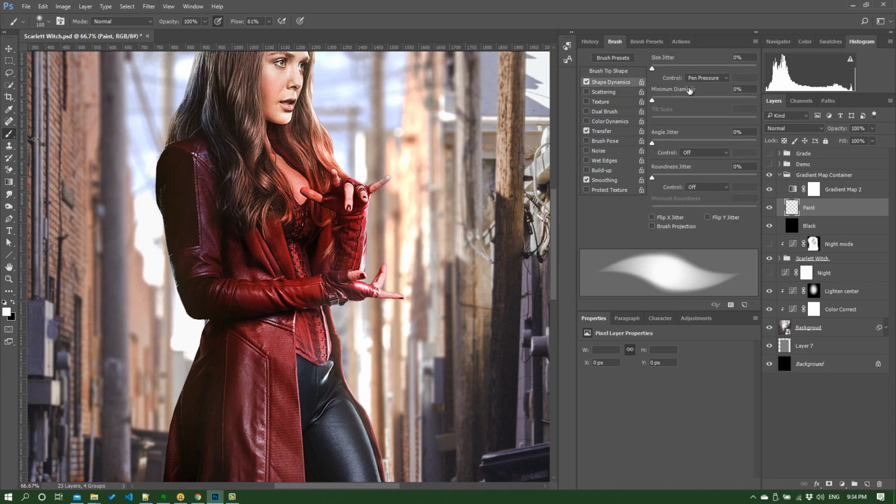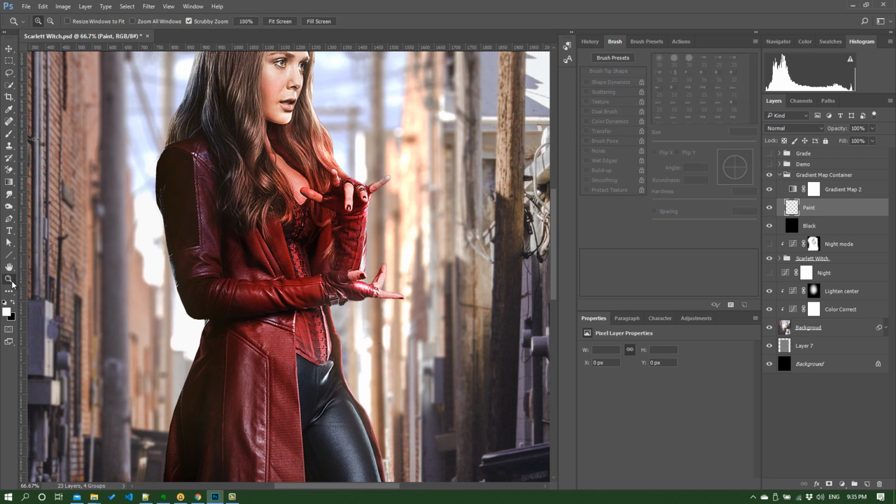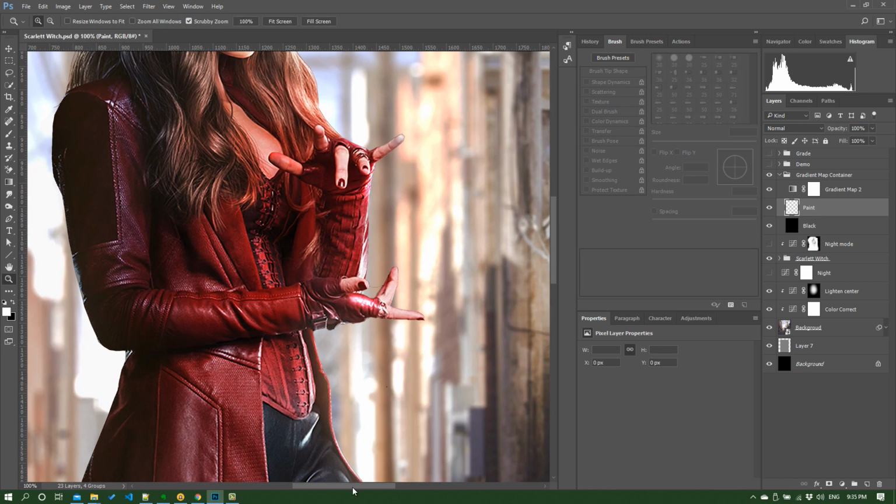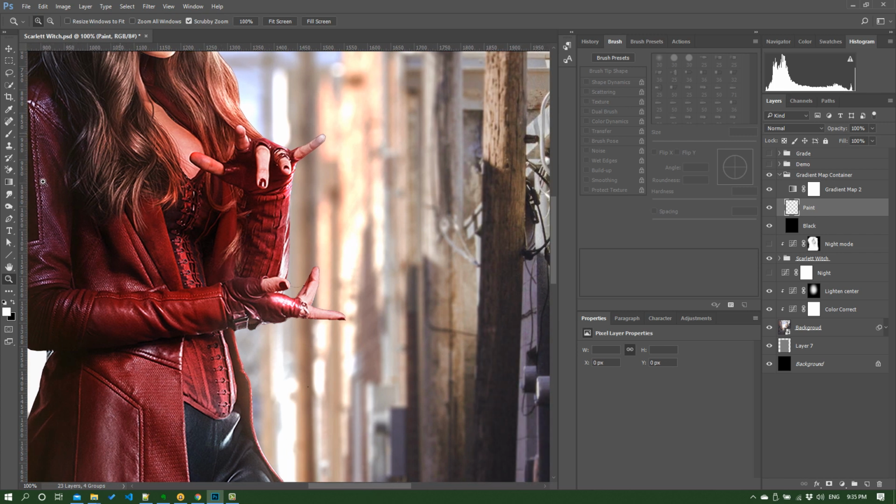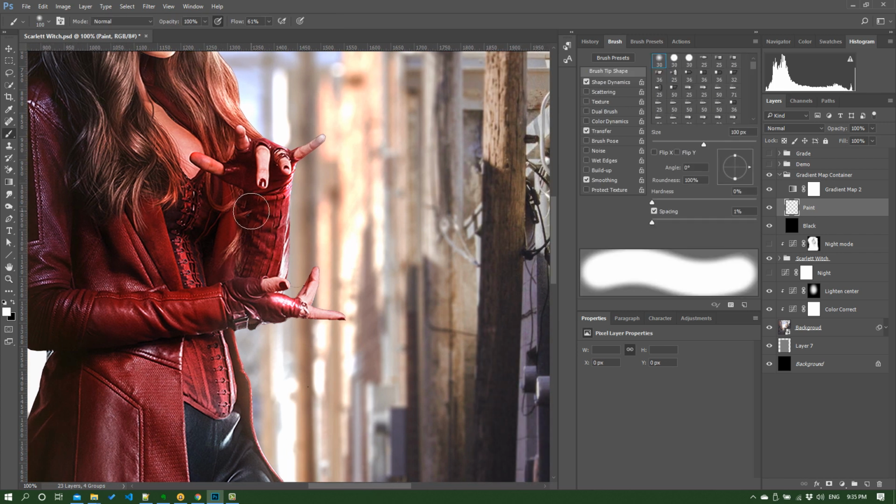Then shape dynamics I've got turned on with pen pressure there, transfer you want on, and smoothing. So that's pretty much all we need. And then what I want to do is zoom in. I really want to be working quite closely around her hands. You've got to play around with the brush size here. Find something that's the appropriate kind of size. And this is very much going to be dictated by, I guess, your tablet and what size of strokes you get from pressing on your tablet.